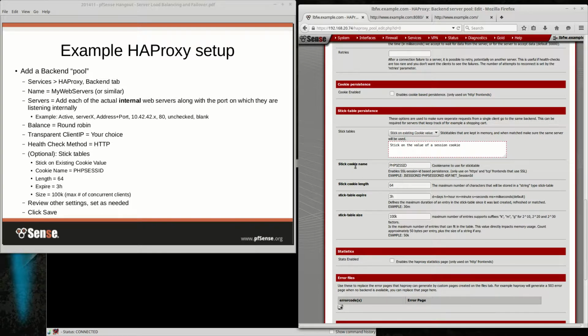As you can see, I did a stick table or a stick cookie PHPSESSID. Sorry, ignore what it has here. That's not the right name. That needs to be corrected in the GUI. It actually is PHPSESSID right there. Length of 64 is about what you need for that. I just did a 3-hour session. If you have longer user sessions, you can make it longer. And I used 100K for the stick table size. You could make that a lot more or a lot less. It depends on the amount of RAM you've got and how many clients you actually expect to pass through.